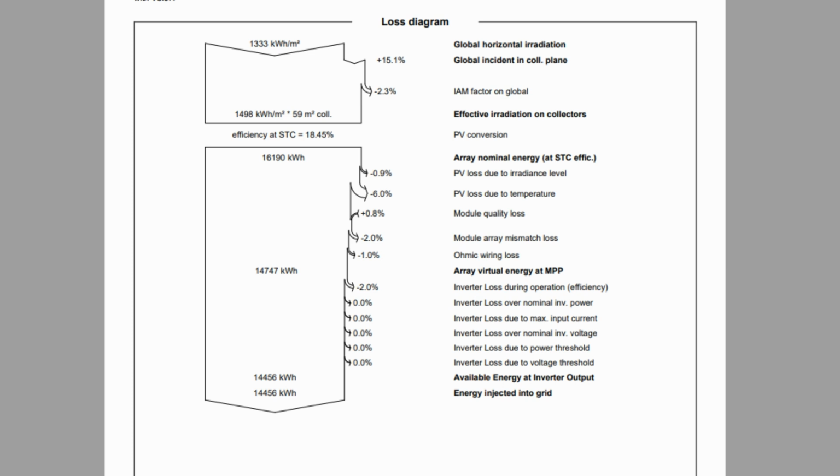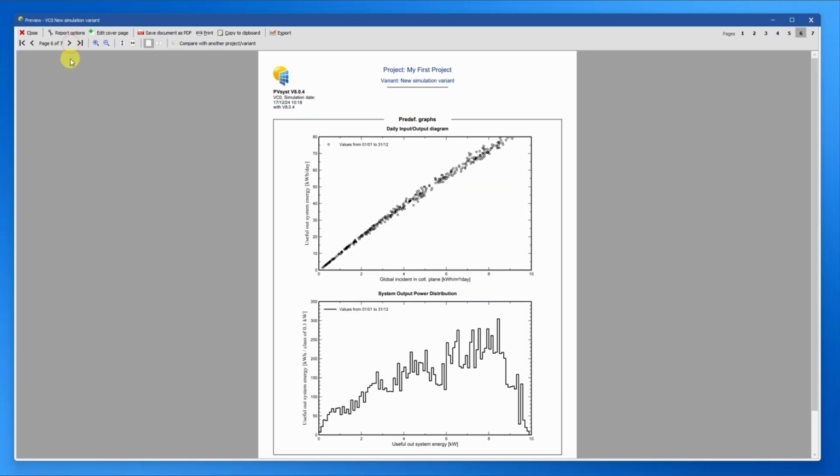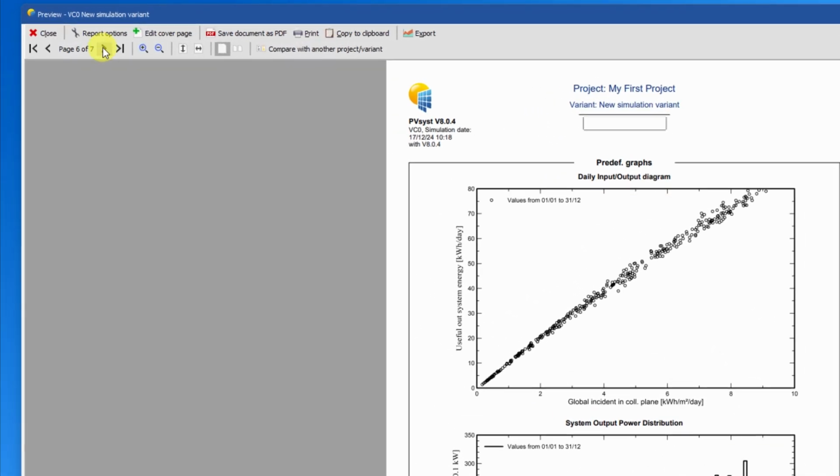This is a powerful indicator of the quality of your system and will immediately allow you to identify sizing errors, if any. Page 6 shows some special graphs on the simulation. You can further customize the report in the report options.